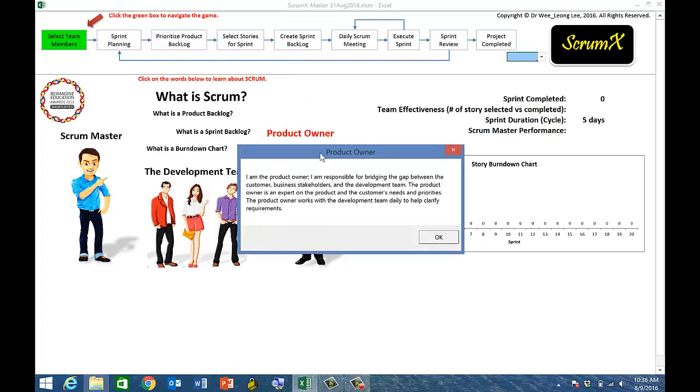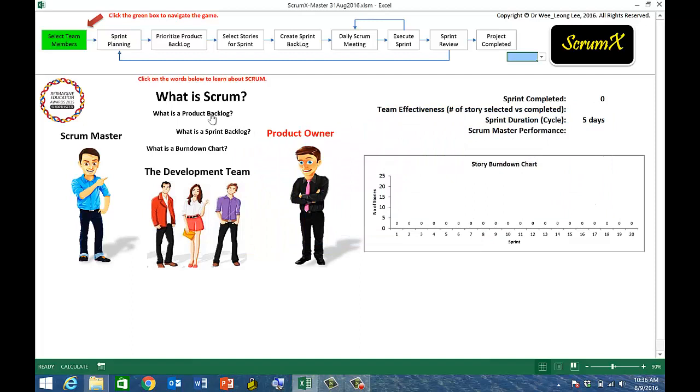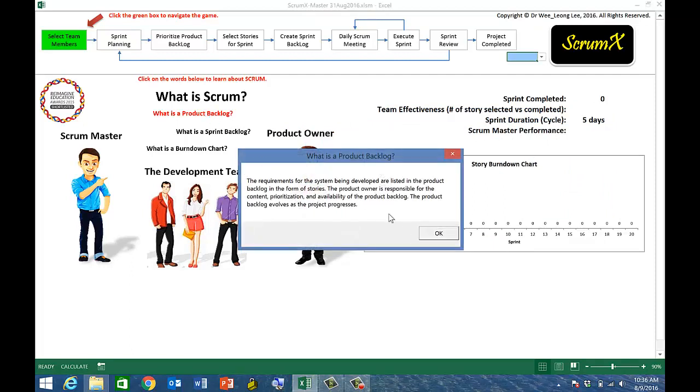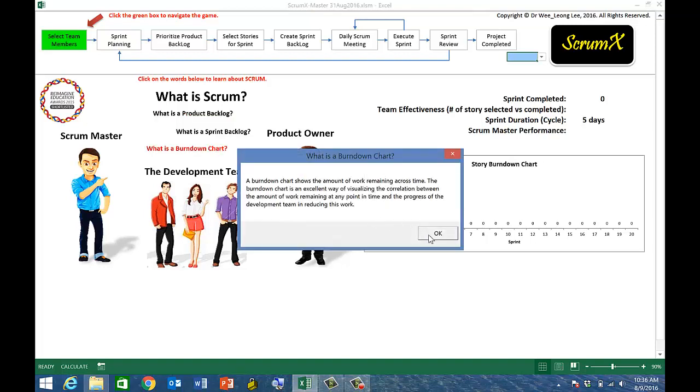I am the product owner. I am responsible for bridging the gap between the requirements for the system being developed are listed in a burn-down chart shows the amount of work remaining across.